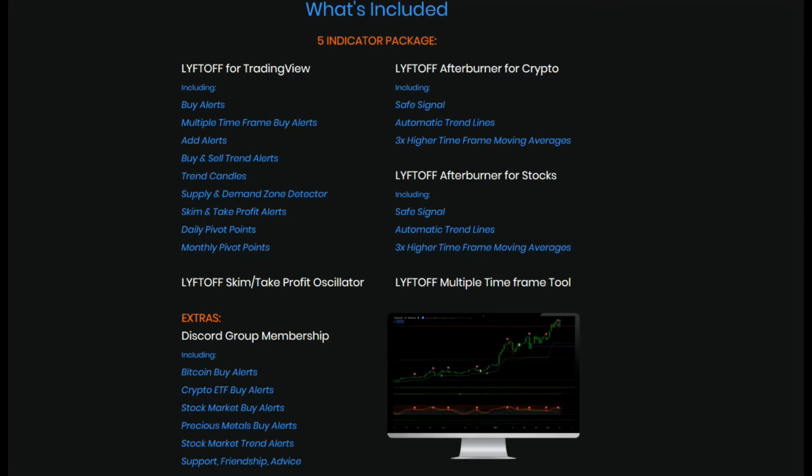Alright guys, let's jump right into this. When you purchase LYFTOFF, you're going to get four indicators: LYFTOFF, LYFTOFF Oscillator, and LYFTOFF Afterburner for crypto and for stocks. Today I'm just going to cover the settings for LYFTOFF Afterburner for crypto, which is very similar to LYFTOFF Afterburner for stocks.